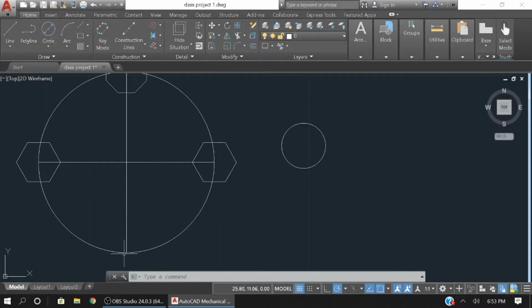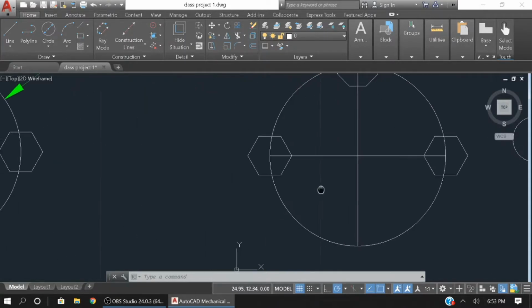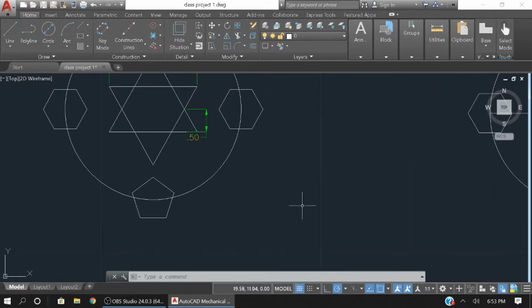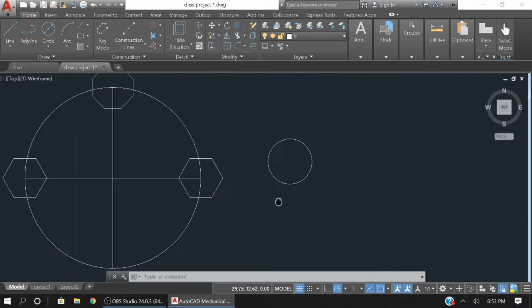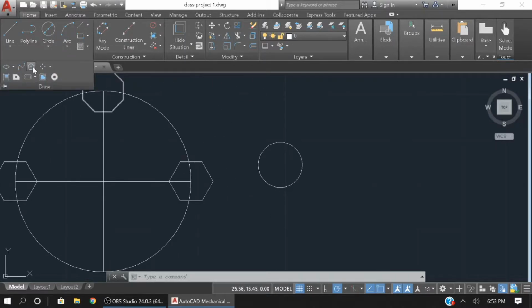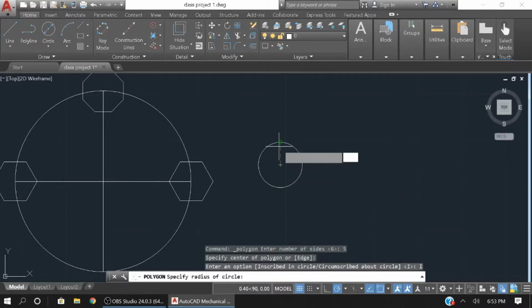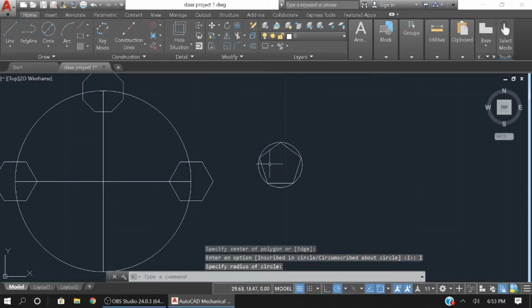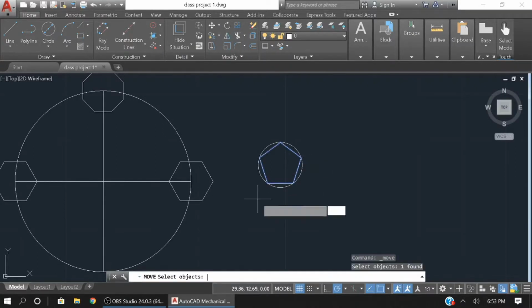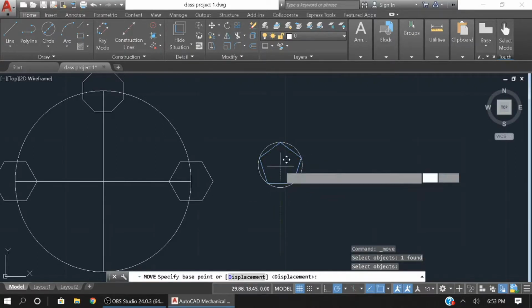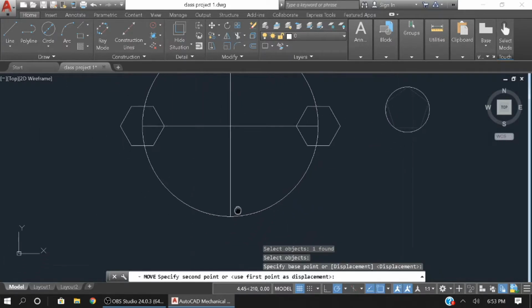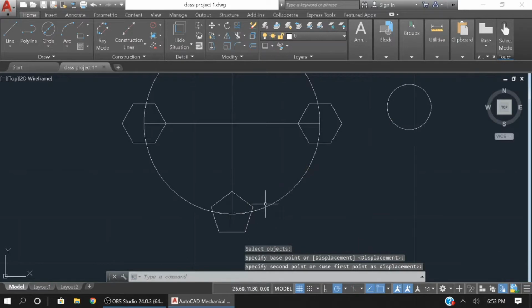So now I have to make another one that is a polygon with 5 sides. Okay, let's make that right now. So let's work around it. Oh, 5, enter. Okay. Now, right here. Now I'm going to use the move feature to move this. Okay, perfect.